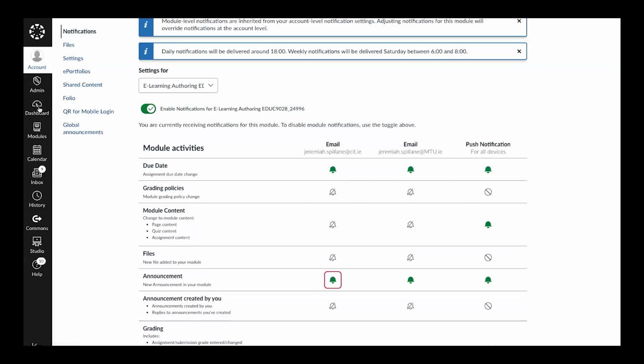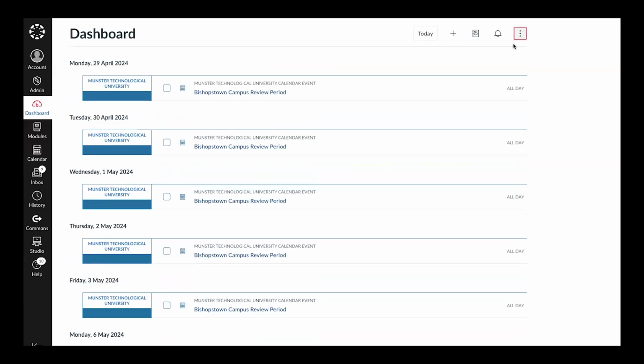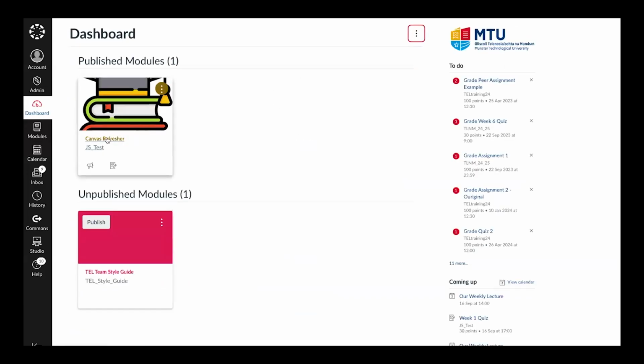Okay, so I'm going to jump back to my dashboard and I'm going to jump into a course. I'm going to change this back to my card view. So this is an example of a course.